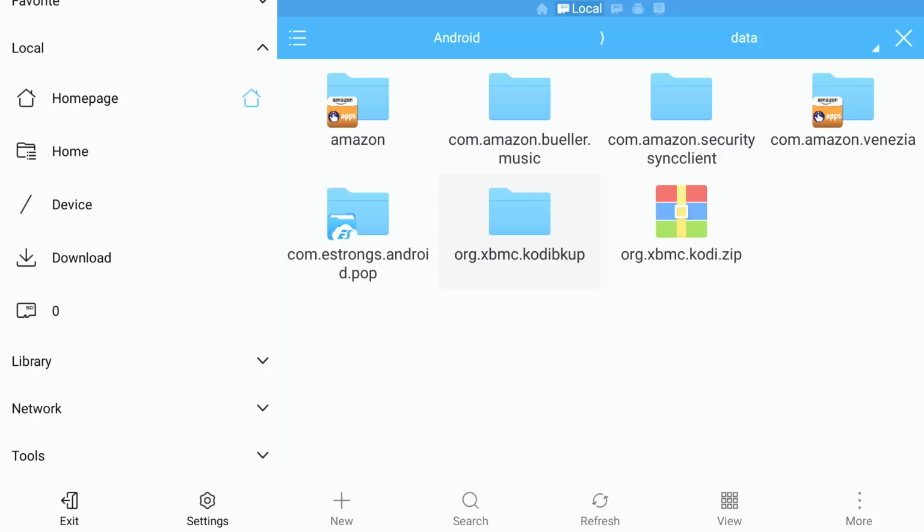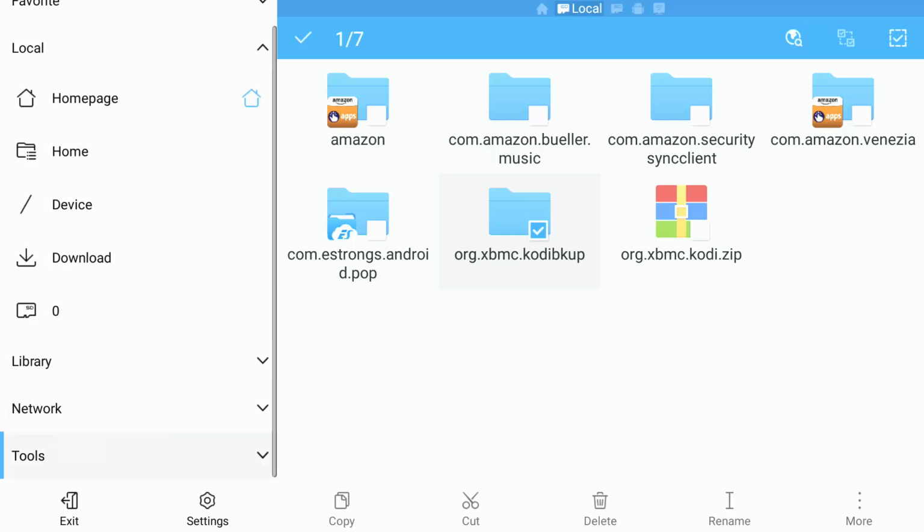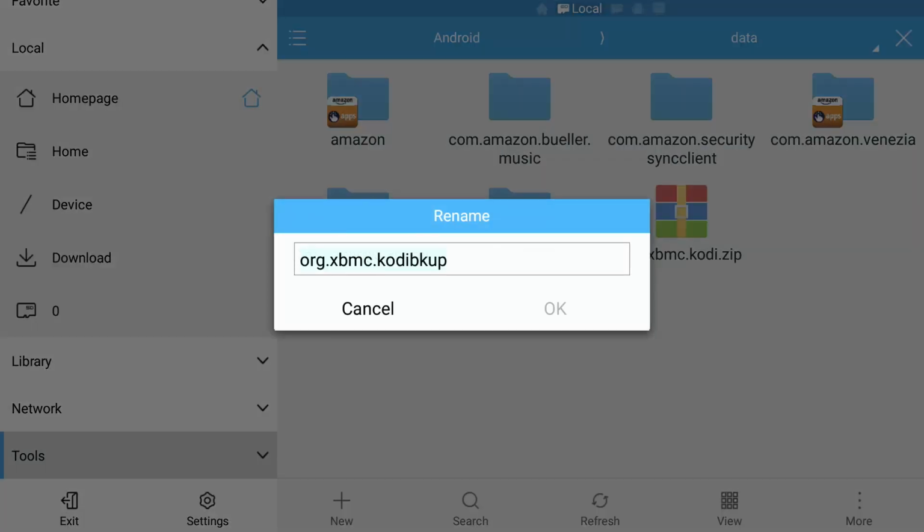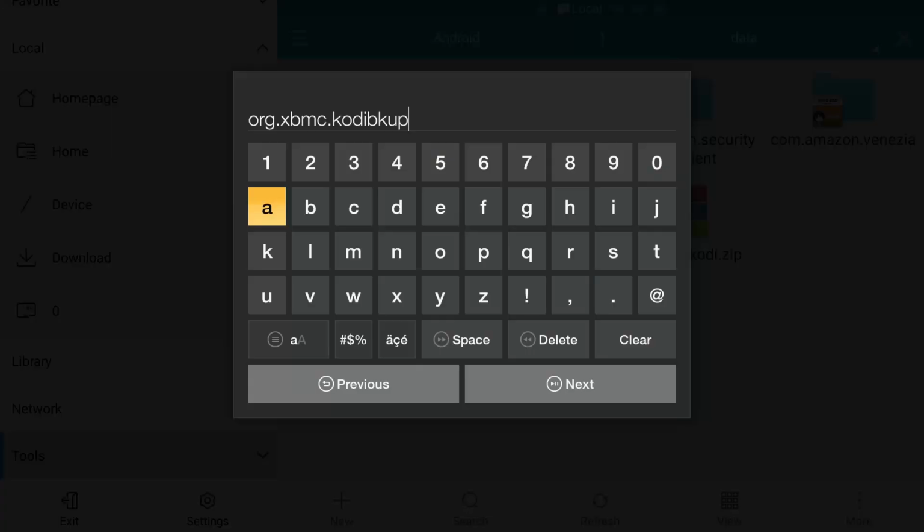Now to go back to your previous setup, go up to the home page, across and down to our renamed folder, what we did earlier. We're going to press and hold our OK button until it highlights it and ticks it. We're going to go down and across to rename. As you can see, the name is selected, so we're going to press OK on that again.